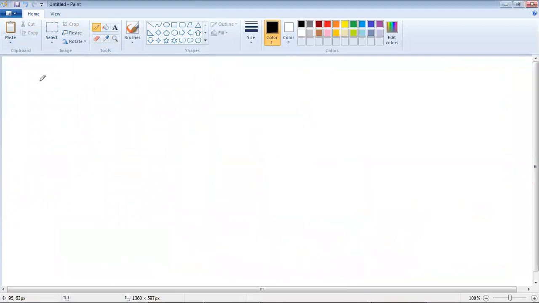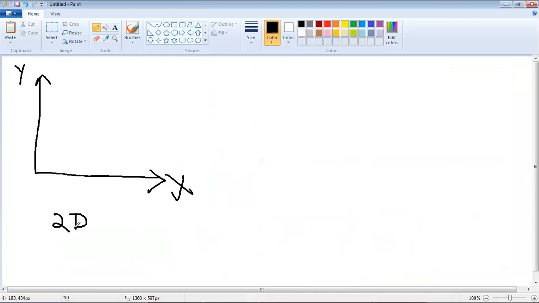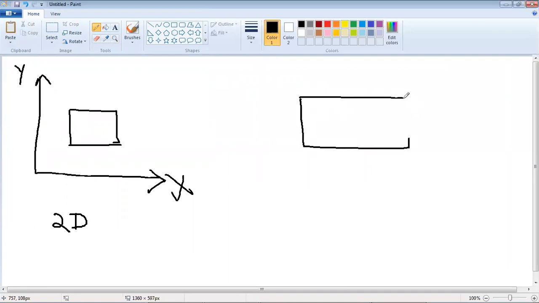See, if I talk about two-dimensional, this is the x-axis and this is the y-axis. This is called 2D. So what type of figure is a rectangle? A rectangle is a two-dimensional figure. Why? Because we can draw it on a plane. But what about a three-dimensional figure? Suppose I have to draw a cuboid.